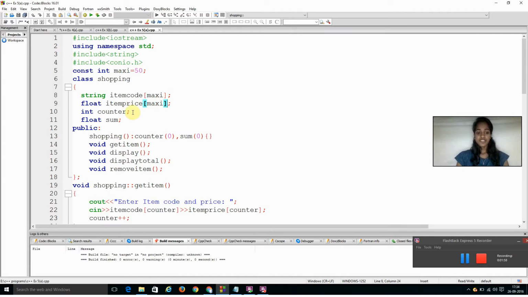After that, you can also see I have declared variables called counter and sum inside the private part of the shopping class. Counter is a variable which will be used to count the number of items being added to the list, and sum is the total sum of all the items, the sum of all the item prices, right? So inside public we have used certain functions.